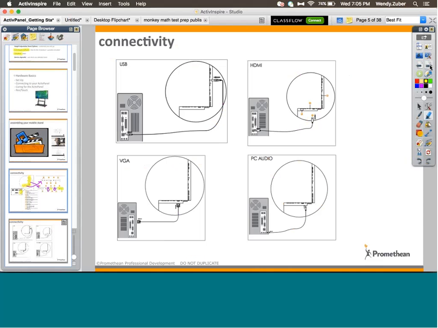So let's talk about the ones that you need to absolutely make sure that you get plugged in for it to work. You're definitely going to always have to have a minimum of 2 cables plugged into your laptop and into the panel, or to your computer and into the panel.